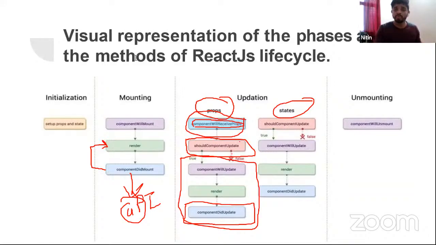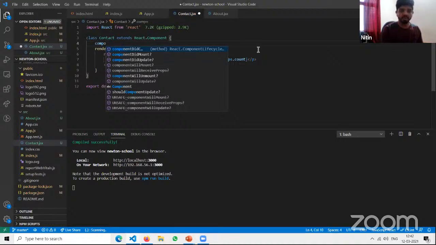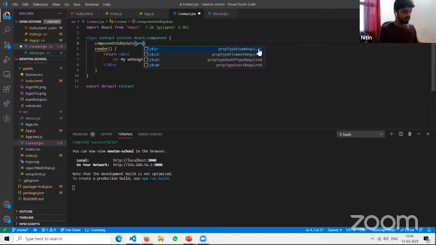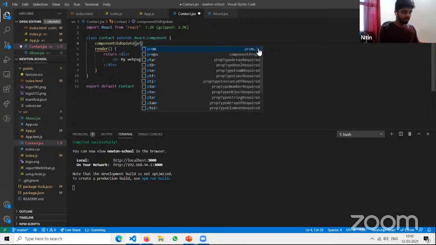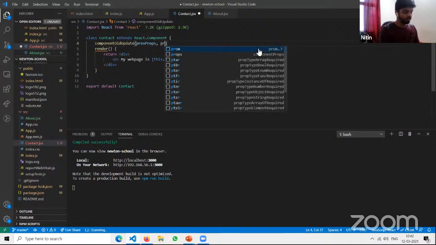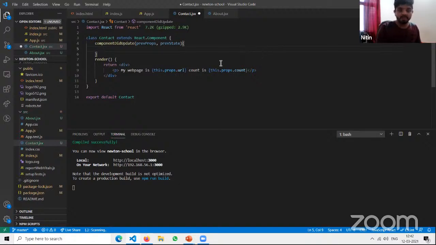And what generally you do with the componentDidUpdate method is, we will have the componentDidUpdate method, and we'll have this type of previous props and previous state. Now what these are, previous props and previous state.